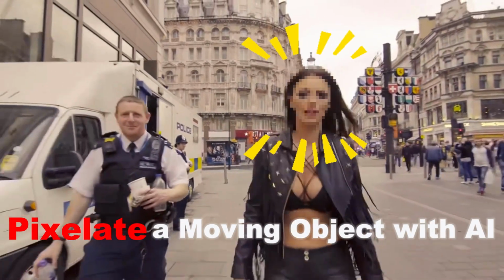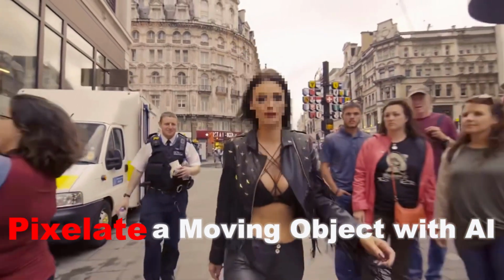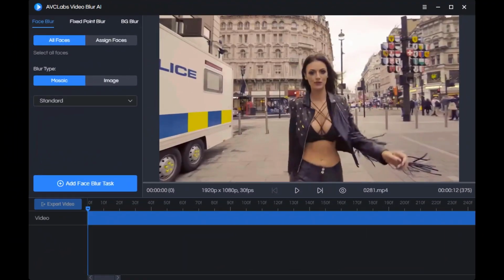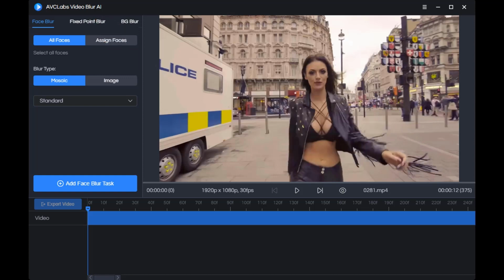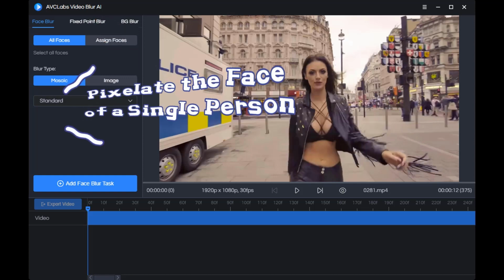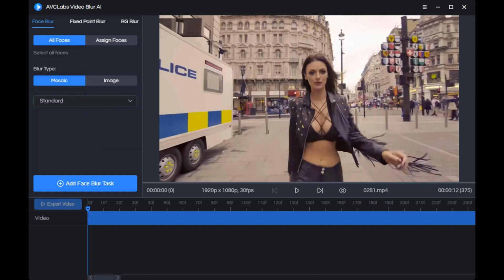Today we are going to show you how to pixelate a moving object with AI. First, upload the video into AVC Labs Video Blur AI. In this video, we choose to pixelate the face of a single person, so we choose Assign Faces.